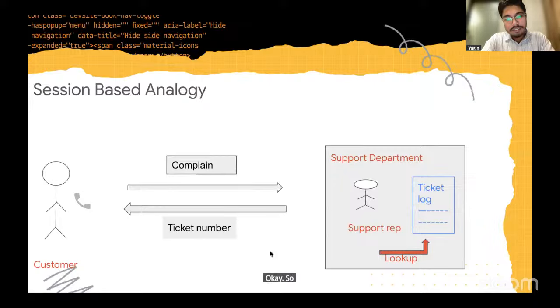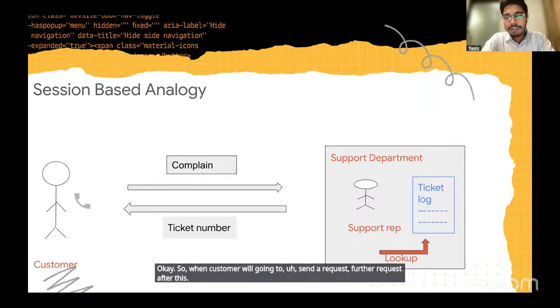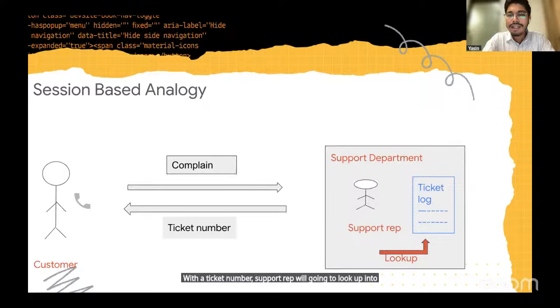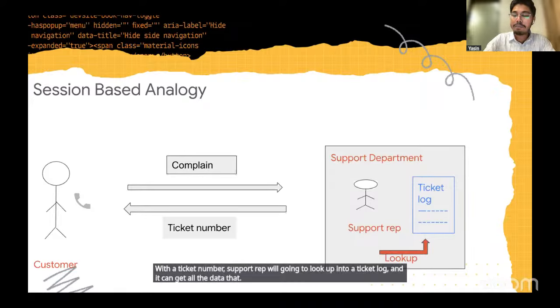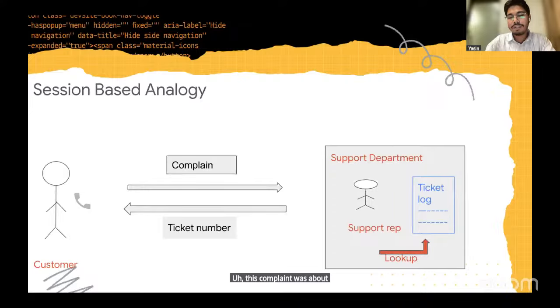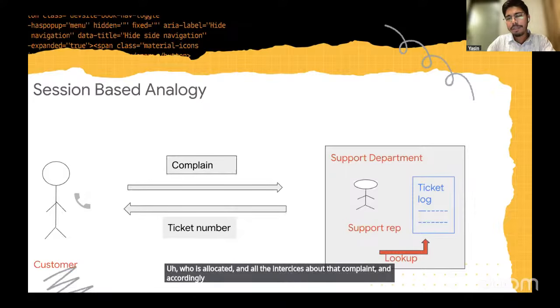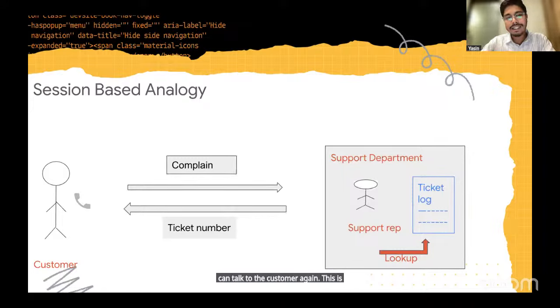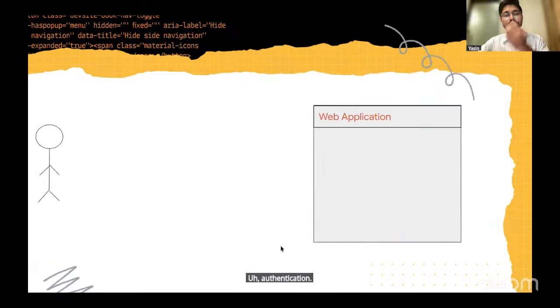So when a customer sends a further request after this with a ticket number, the support rep will look up the ticket log, and can get all the data: that this complaint was about this product, who is allocated, and all the intricacies about that complaint. Accordingly, that support rep can talk to the customer again. This is the basic analogy for session based authentication. Okay, so this is how session based authentication works in the real world.